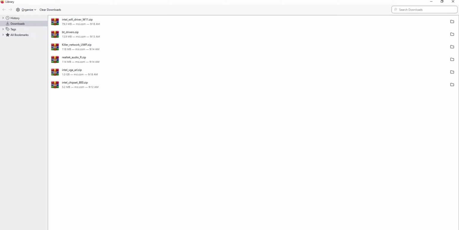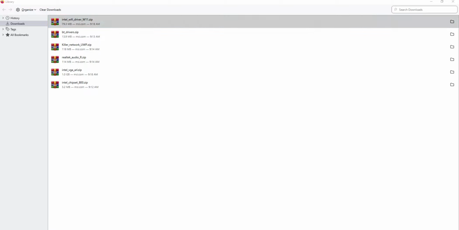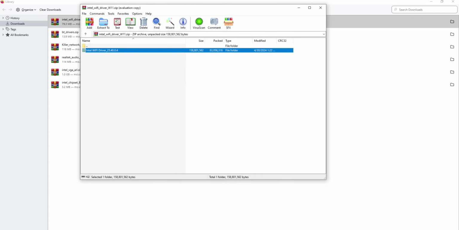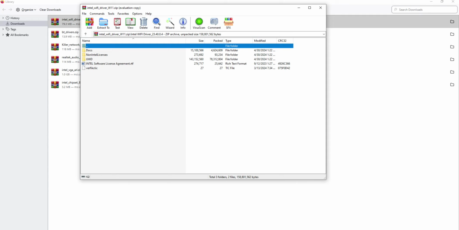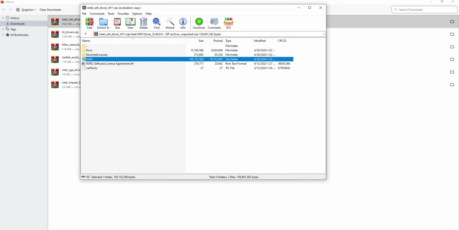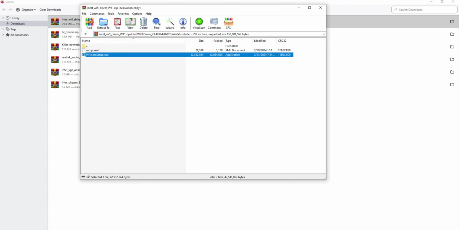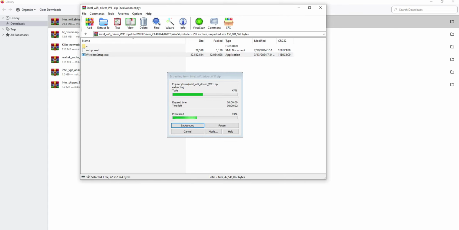So finally, guys, the required drivers are downloaded. Now we have to install them one by one. First the Wi-Fi driver. Double click to open the Intel Wi-Fi driver, and then open UWD, open Win64, and then you can see the installer and wireless setup. Just double click to launch.